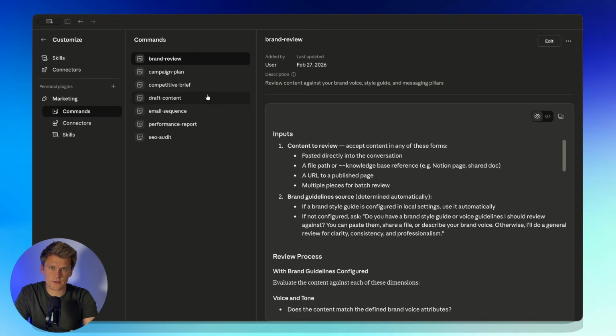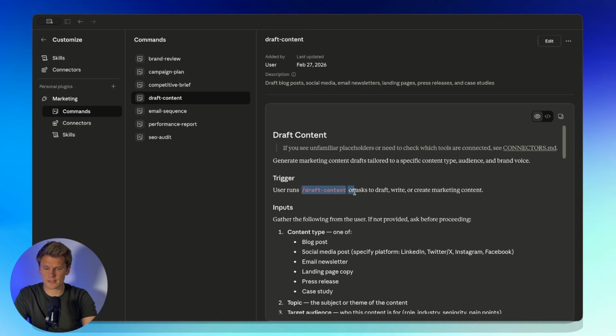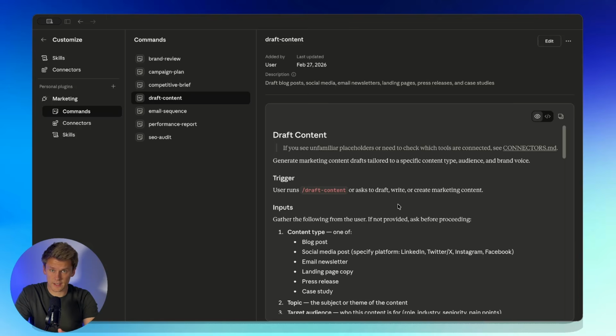And then commands are basically shortcuts to get a lot of these things moving, just so you don't have to type an entire prompt. All you'll need to do is just hit /, then type in the command. So for example, for this draft content one, all you need to do is type in that /draft-content. Or you can also just ask it to draft, write, or create marketing content. It'll do the same thing. And then it'll go through all of these steps, including getting inputs from you on what type of content you're wanting to create. So you can see that the big picture here is that Claude Cowork is just trying to make you more efficient in everything that you do.